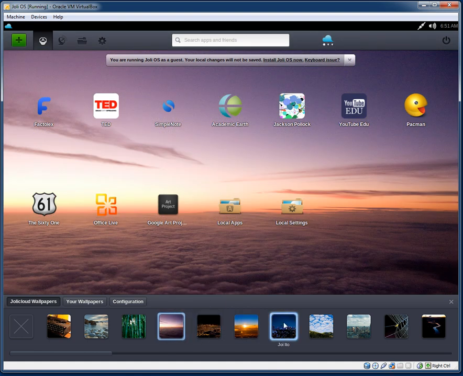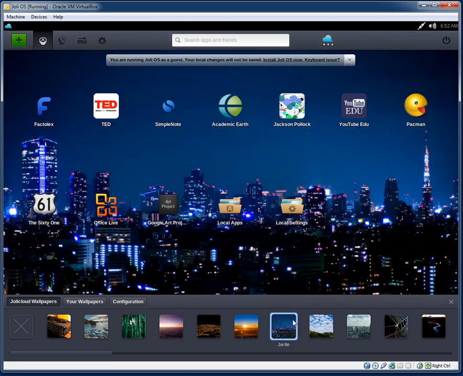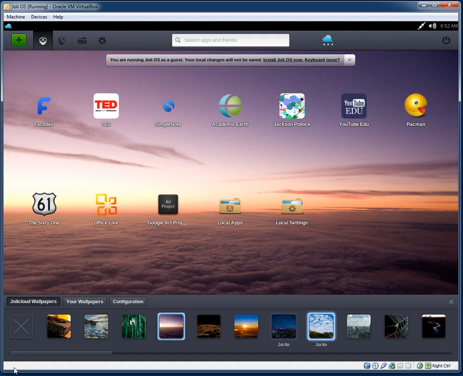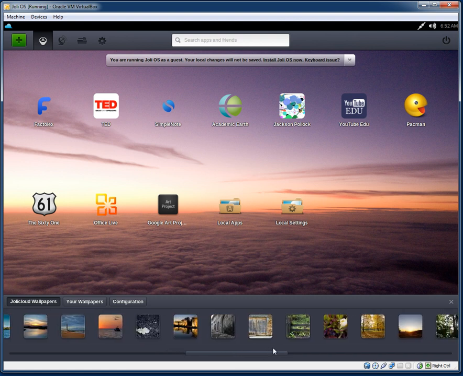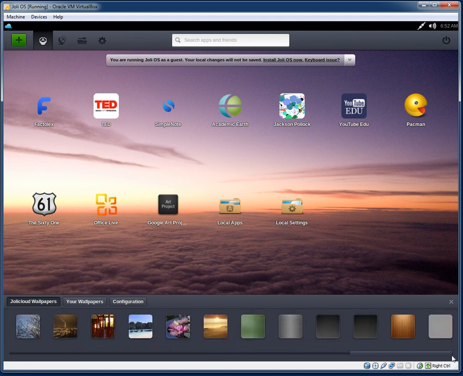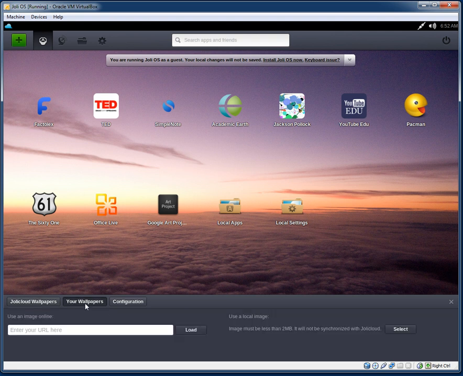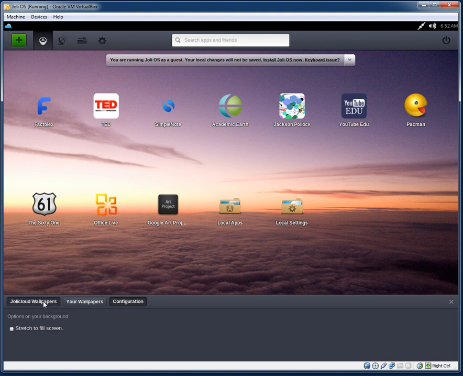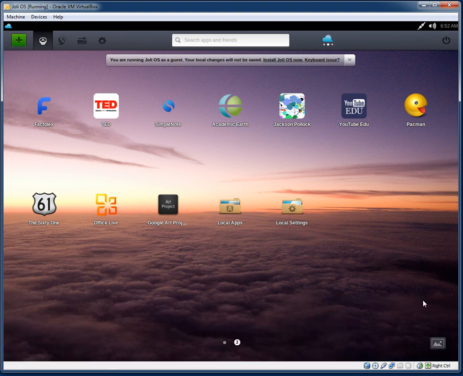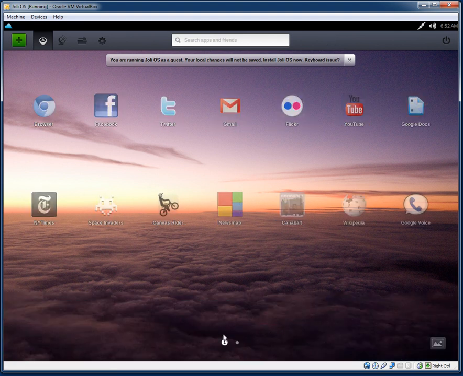Okay, yep, that took a little while. I suppose because I'm running off the ISO, it's probably a bit faster once you've actually installed it. Well, let's hope so. You have a few different wallpapers, the Jolicloud wallpapers. You can obviously select your own wallpaper, stretch to full screen. So yeah, it's all pretty basic really.